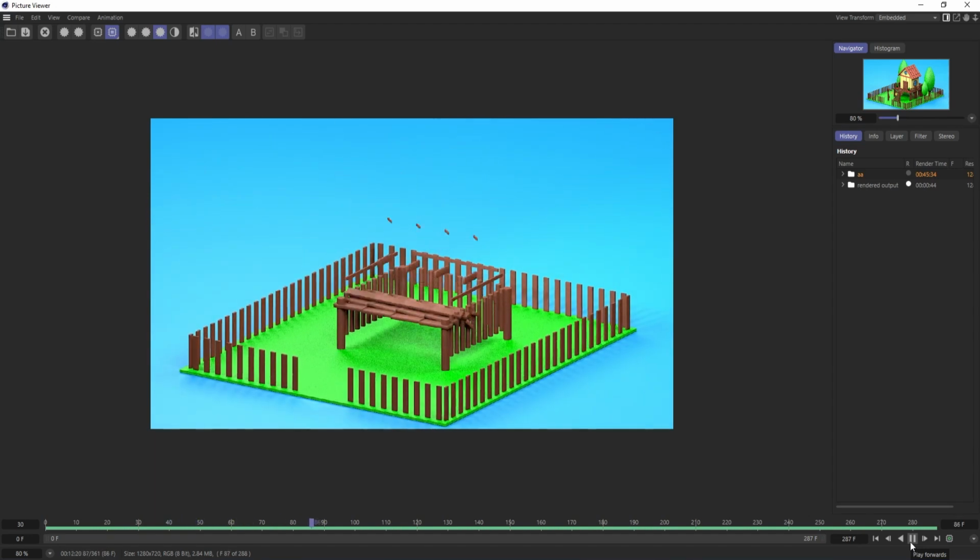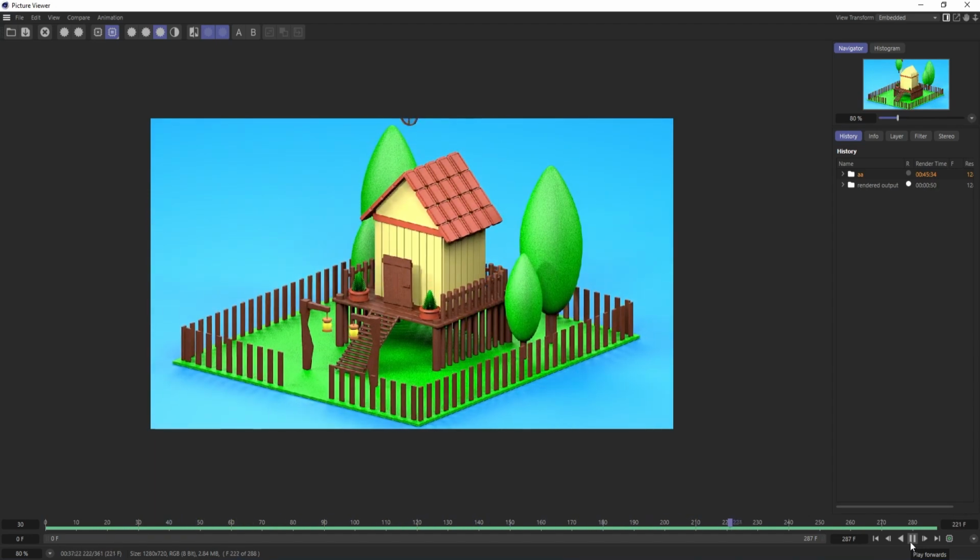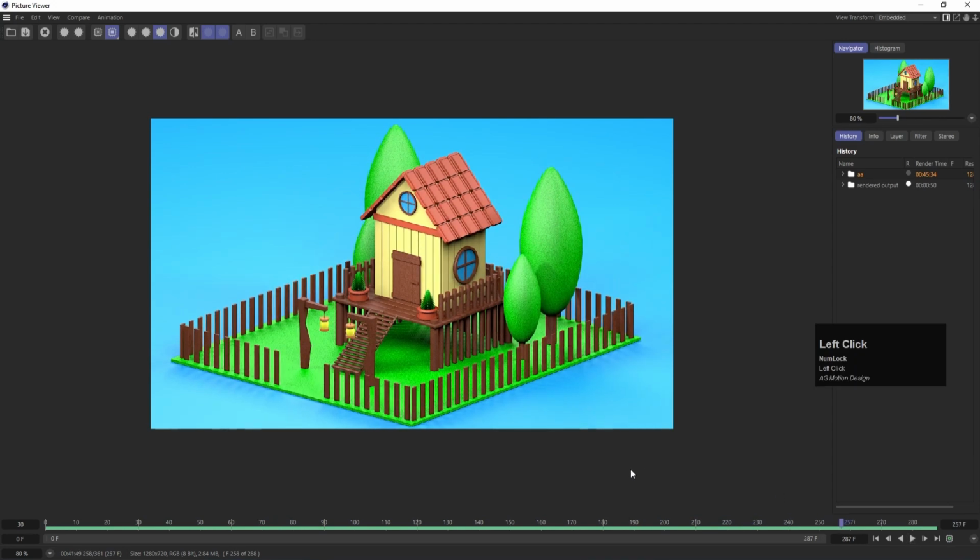And then we will go to After Effects, and we will do some small touch up over there, but we will check out that in a different section. But this is how you can render your animation.